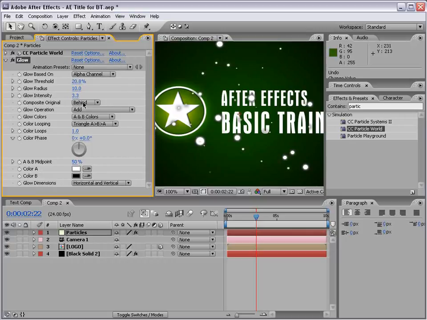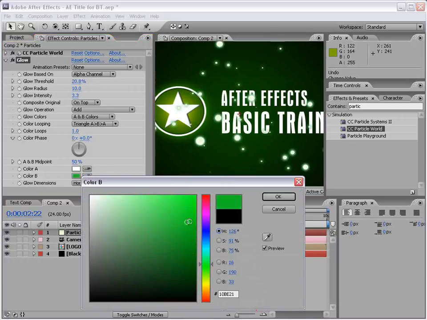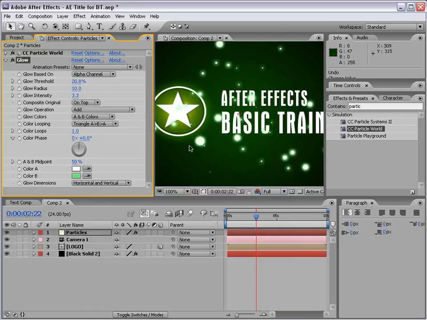Now, composite original means, what do I do with what it looked like before? Here's what it looked like before. Well, I want to composite the original on top. That way the glow kind of comes from behind the particle or the layer, depending on what you're working on. Now we go down here. The glow colors is set to A and B colors, which is right here. That basically means you get to pick the color. So I'm going to change color B to green. And you can see now we have a nice glow.